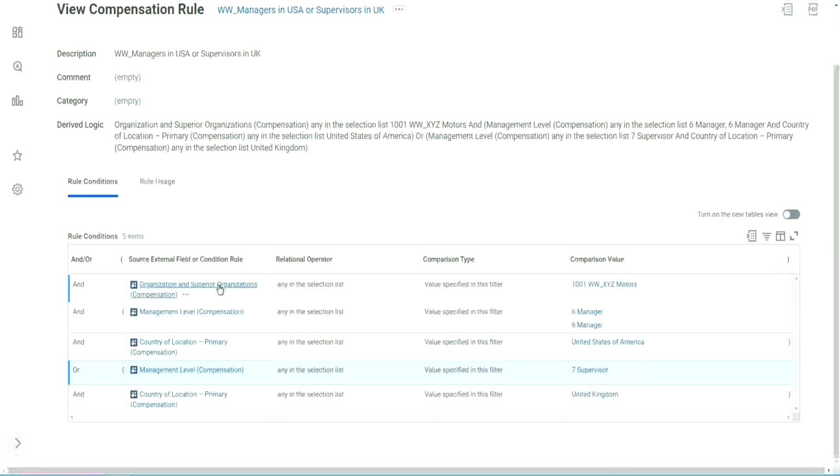Okay, so in one line, we will write, Organization Superior equals XYZ Motors, and let's say, management level is equal to manager, or organization superior equal to XYZ Motors Manufacturing, and management level equal to supervisor, something like this. But make sure that the rules are mutually exclusive, because the first condition that is satisfied, that will be selected.